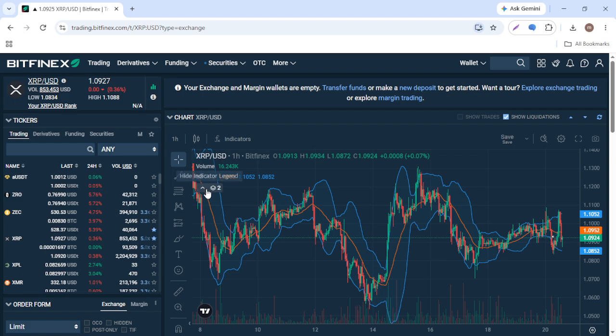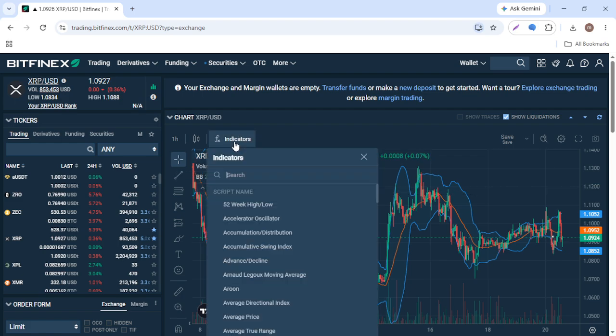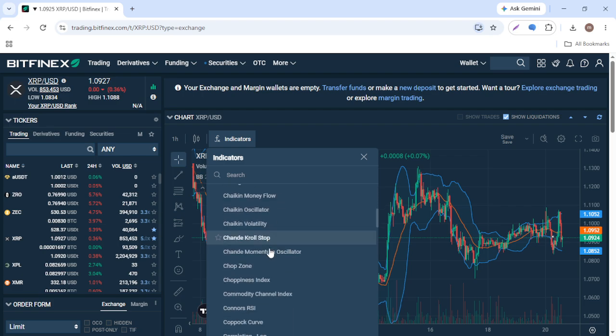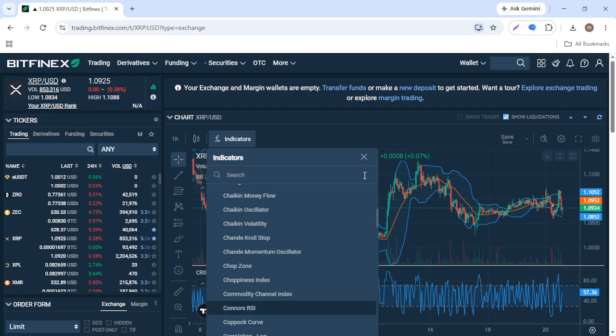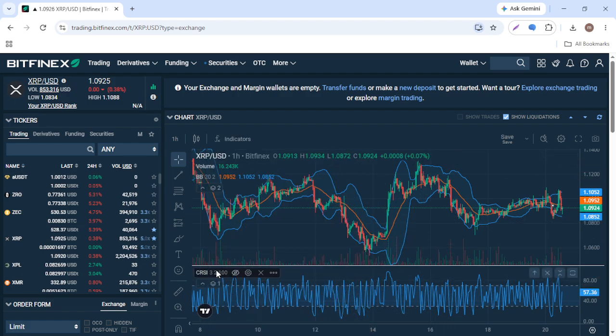You can repeat the same process to add additional indicators. Bitfinex allows you to use multiple indicators at the same time, making it easier to compare different types of market analysis on a single chart. After setting up your preferred indicators, they will be displayed alongside your price chart, allowing you to monitor market activity more effectively as you analyze potential trading opportunities. And that's how to add indicators on Bitfinex charts.